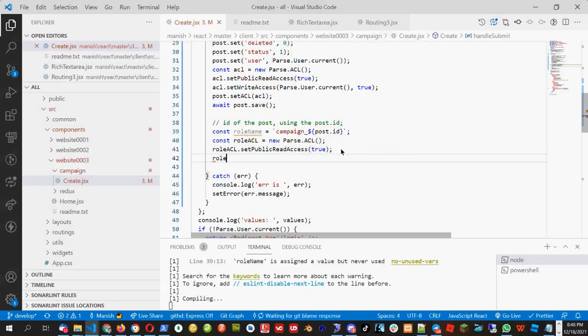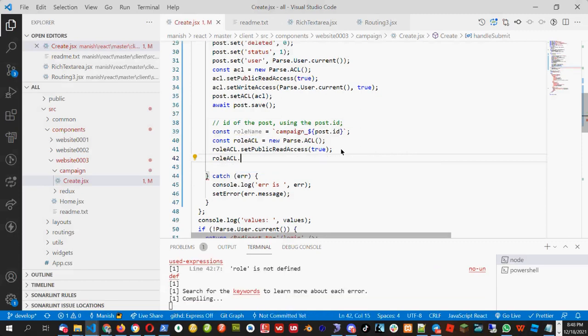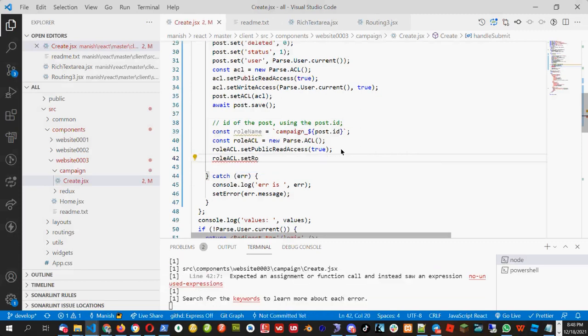So for the administrator, I will say roleACL dot setRoleWriteAccess. Here we have to give the role write access, because we are giving the write access to the role administrator. And here I will give administrator, because I'm giving access to administrator.